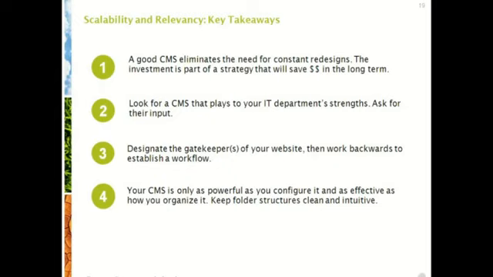And number 4 is your CMS is only as powerful as you configure it and as effective as how you organize it. Keep your folder structures clean and intuitive. Again, you need to understand how your content management system works so that you can maximize it and really keep it clean on your back end, because even if a content management system is amazing, if you have people who are not paying attention to some of the rules and regulations and requirements that we establish up front, such as properly tagging images and labeling the metadata and things like that, you're going to end up with a website that's a mess, no matter how great the content management system is. It does require some personal attention.